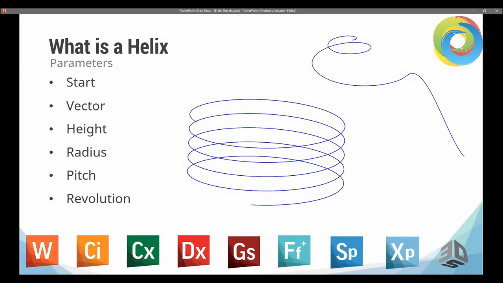All helixes have a starting point. This is where the helix begins and progresses in a certain direction. The vector is the direction that the helix progresses in. This means that we either go counterclockwise or clockwise around this vector from the starting point.